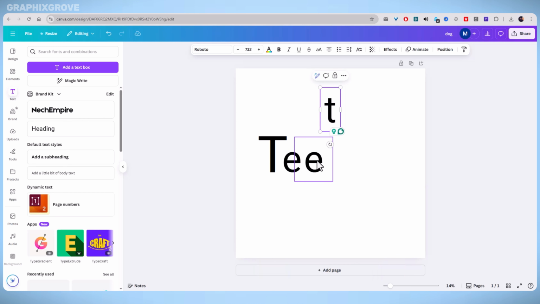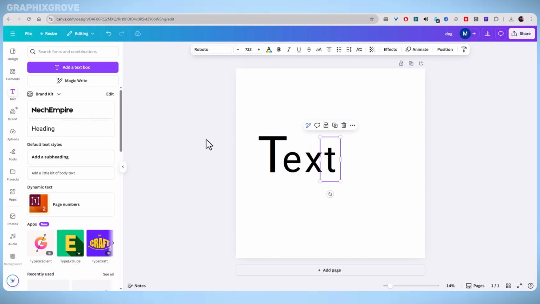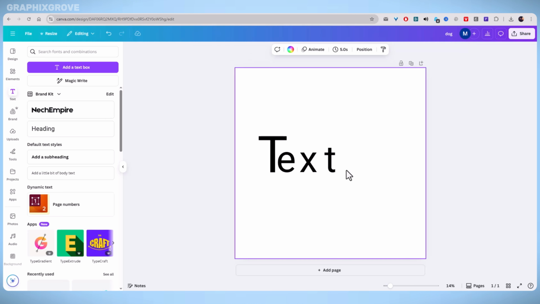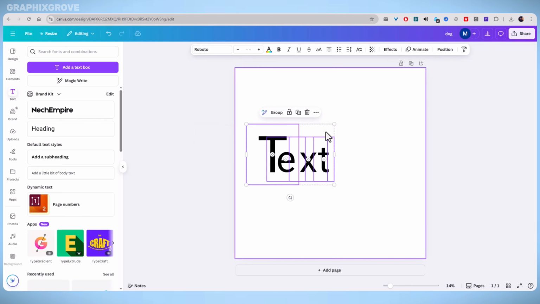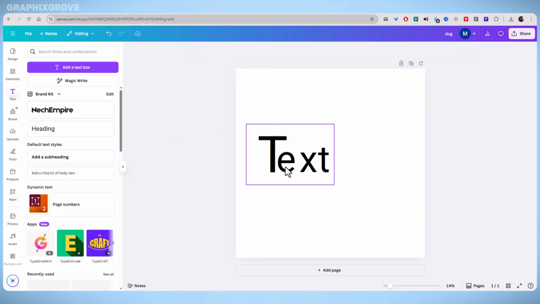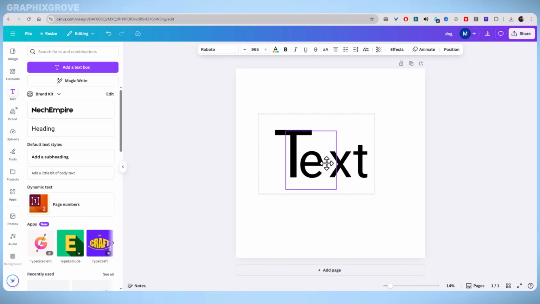This method allows for precise control over letter spacing, but can be time-consuming. It's particularly useful for logos or headings where specific letter spacing is crucial. So, remember, while Canva's letter spacing tool is straightforward, achieving the perfect look may require some patience and experimentation. Trust your eye and don't be afraid to make adjustments until your text looks just right.